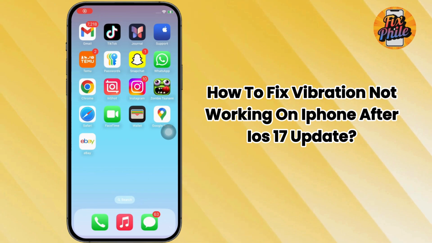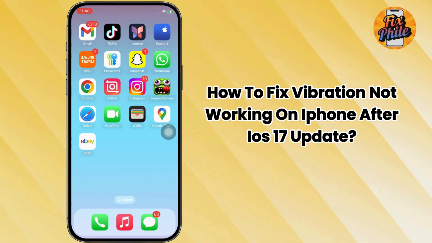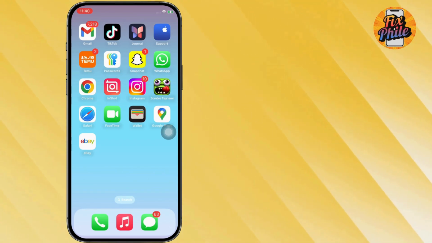How to fix vibration not working on iPhone after update.